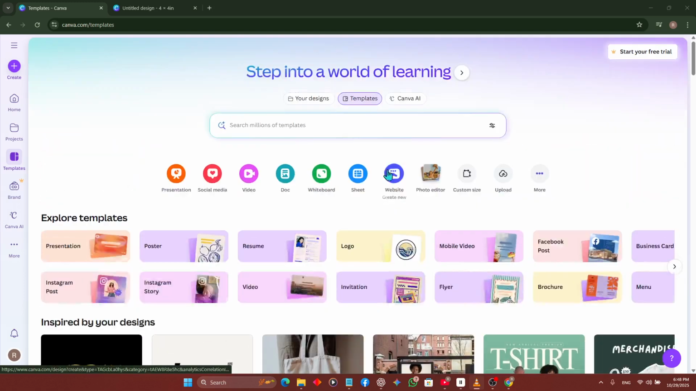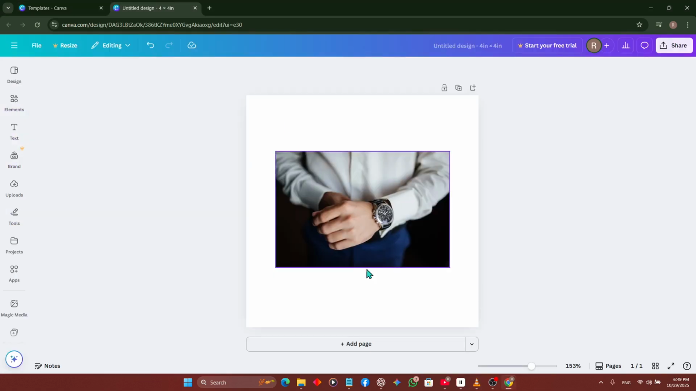First, open your design project in Canva where you have the image you want to pixelate. Once you're in your project, find the image you want to edit and click on it. Selecting the image is really important because it unlocks all the editing options Canva has for that specific image.